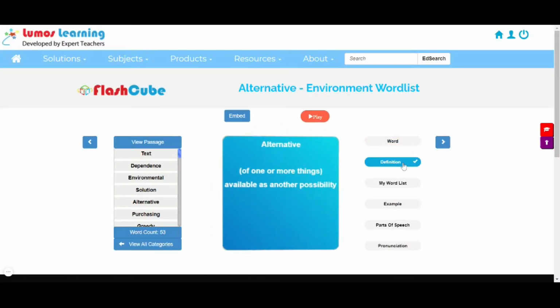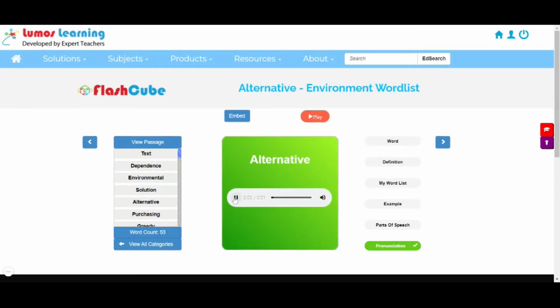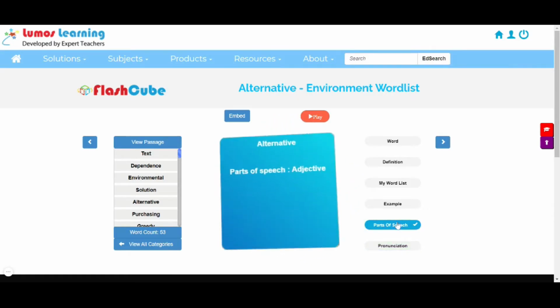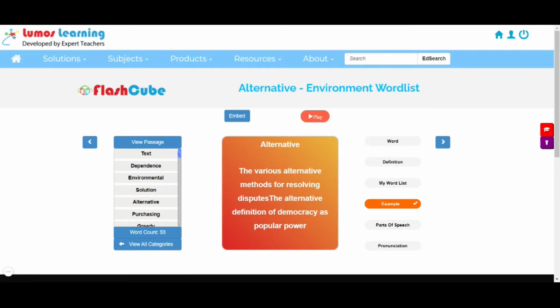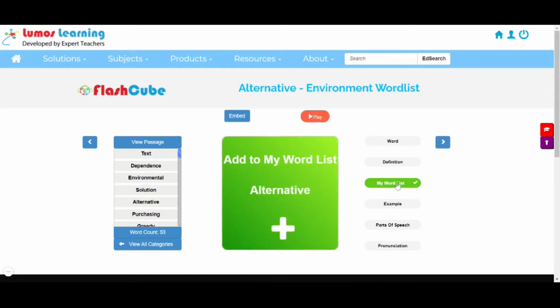Here you can learn the definition of one or more things available as another possibility. Hear the pronunciation. Alternative. See what part of speech it is, an adjective. See the word as an example, the various alternative methods for resolving disputes, or the alternative definition of democracy as popular power. Plus, you can add it to your word list by simply creating an account. Just follow the instructions on the screen.